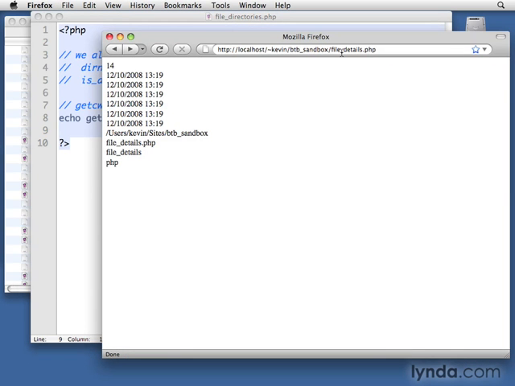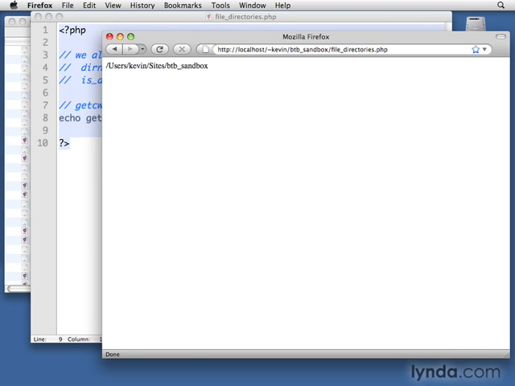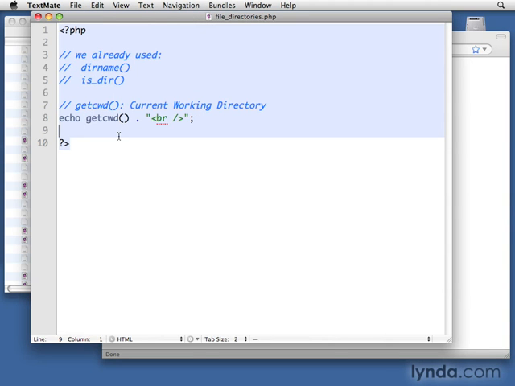Let's go ahead and bring this up and see our current working directory. And then in a moment, we'll actually create a new directory and we can practice moving into there. So file directories, and you'll see that it's just the current directory where file_directories.php is located. That is the current working directory.